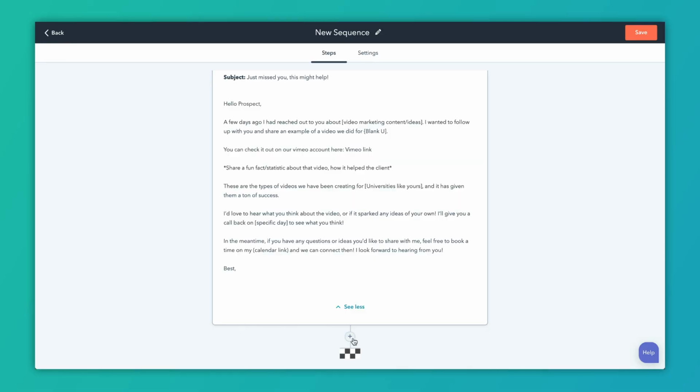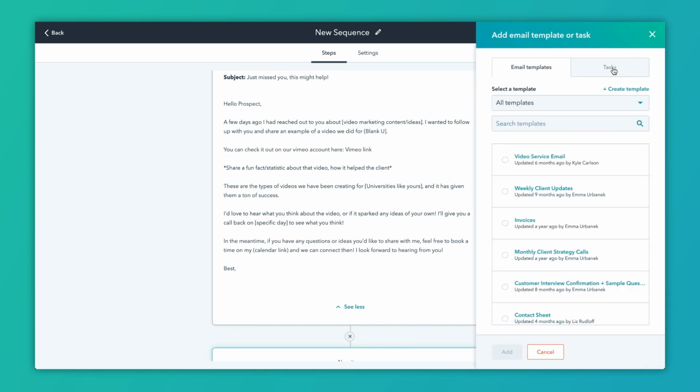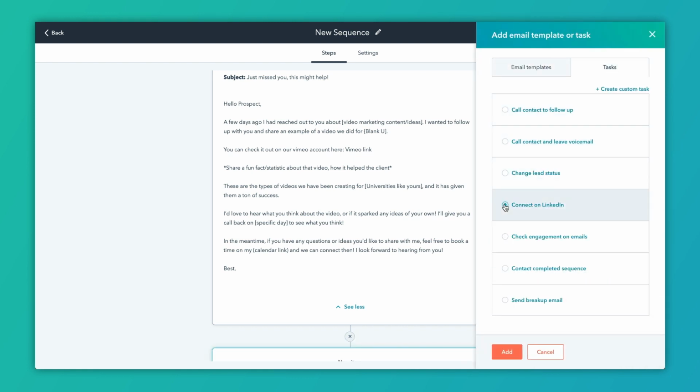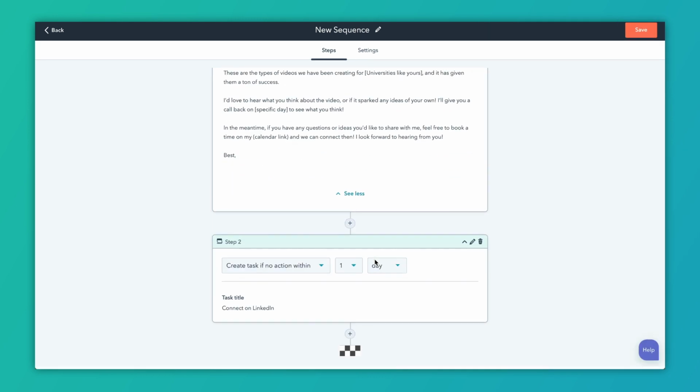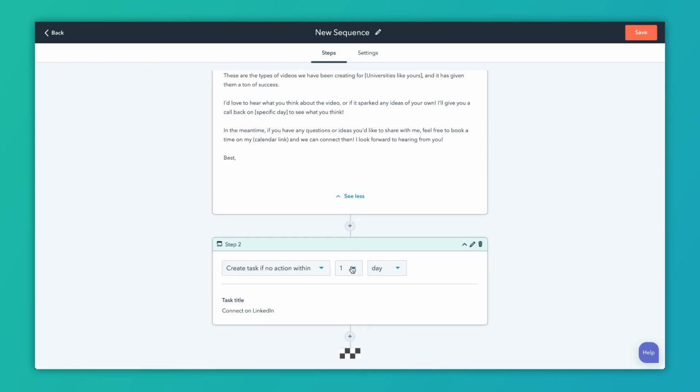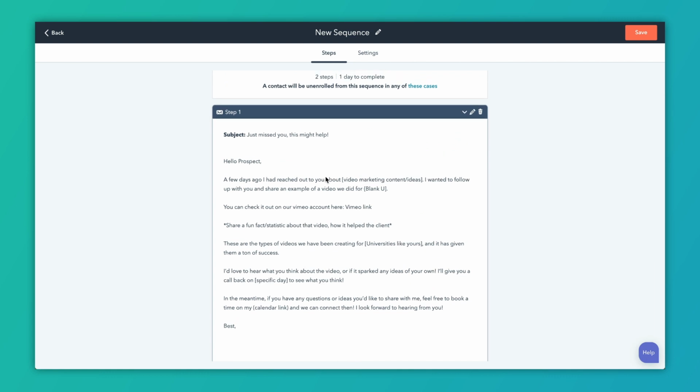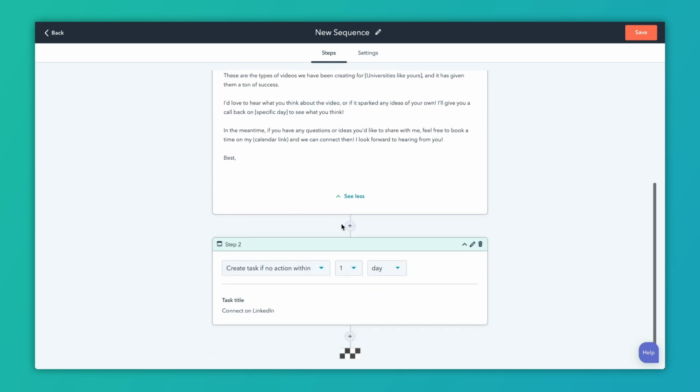I can also add a task in here that reminds me to do something else that's maybe offline or involves a phone call. So when we've set these up, we've done things like, here's the first email. Now on day 2, I get a task to go follow that company on LinkedIn. So I can add this plus button and I create a task. And here I've got connect on LinkedIn. I'm going to click add. So create task if no action within 1 day. So if this prospect doesn't respond to my email, then I'm going to have a task created for me inside of HubSpot. I'll get notified to go connect with them on LinkedIn.